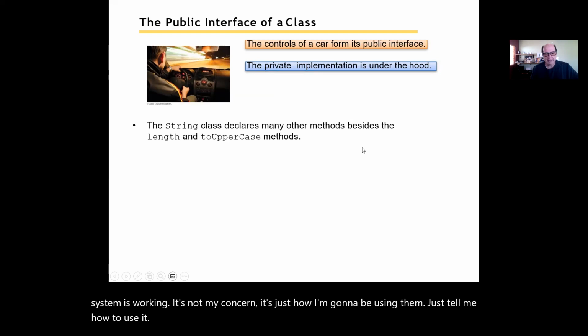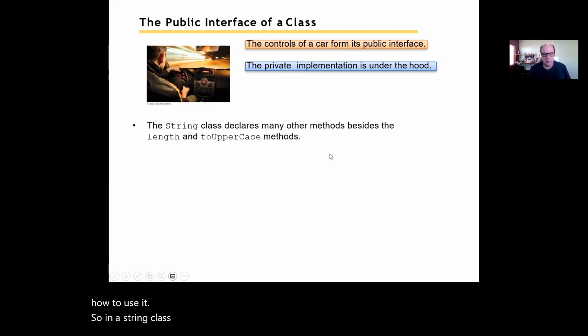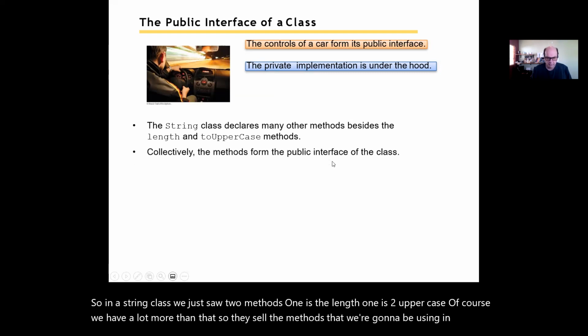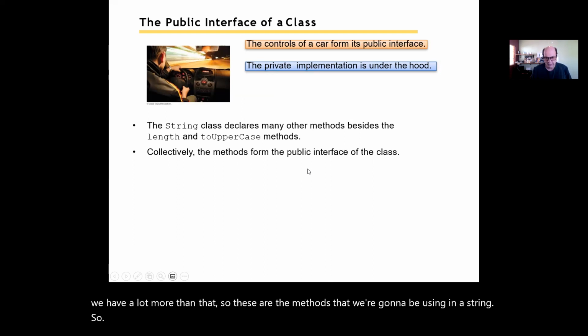So for a string class, we just saw two methods. One is length, one is toUppercase. Of course, we have a lot more than that. So these are the methods that we're going to be using in a string. All the methods that we have are called the public interface. That's the way the object is communicating with the public, with the outside.